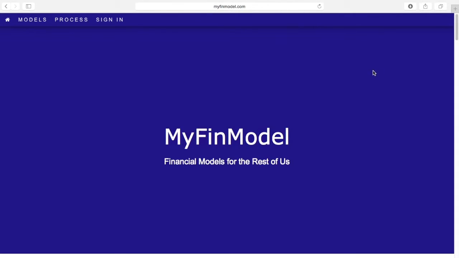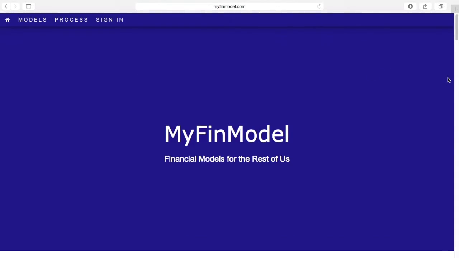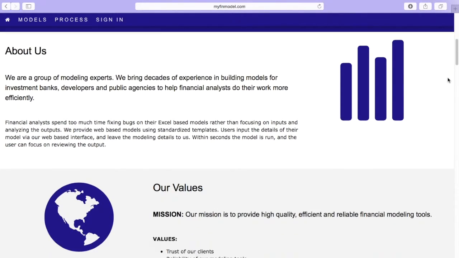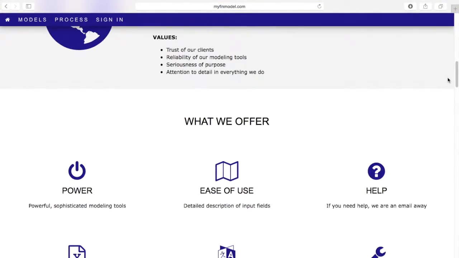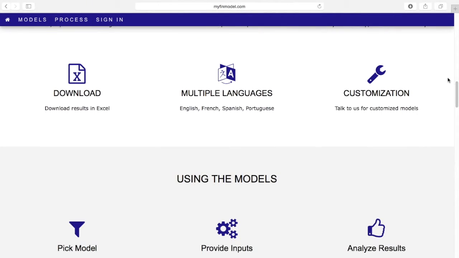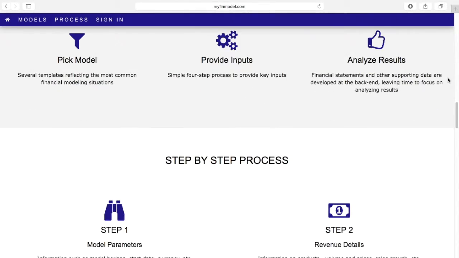Hello. In this demonstration, we will create a discounted cash flow model. The model will be for a hypothetical situation, say a retailer that sells TVs. Let's begin. First, we go to the website myfinmodel.com.